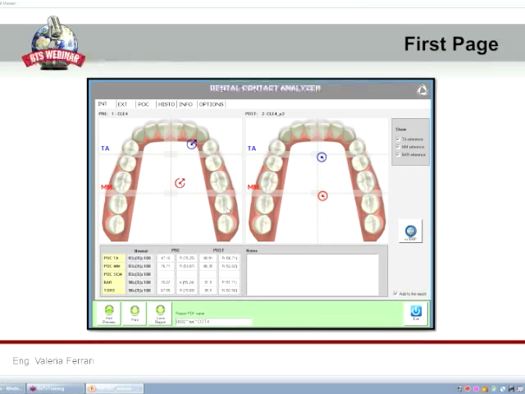As you can see, you can easily compare different results. In this case, we compare the initial condition of the patient with the new occlusal state of the patient, for example, after the design of a bite. Or, of course, you can check the progress reached comparing the results from different sessions.